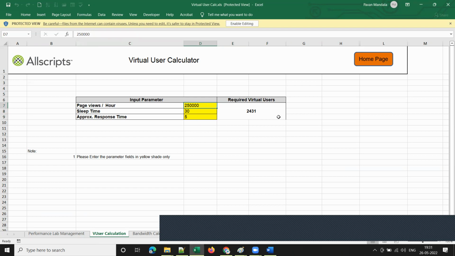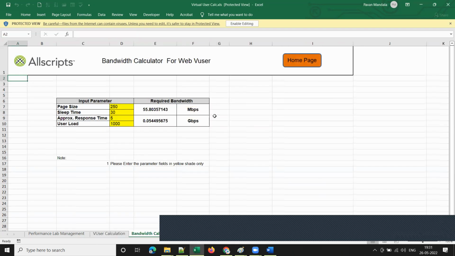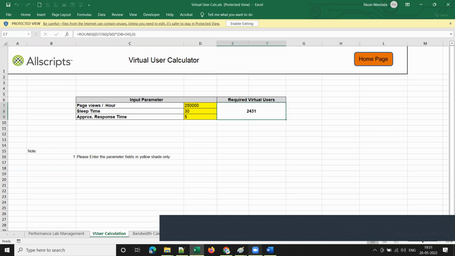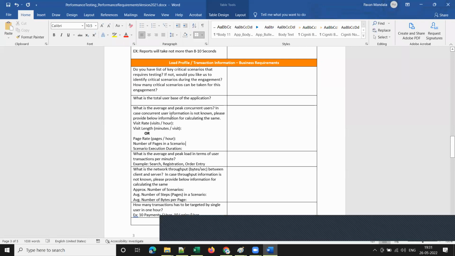And if you provide these three values, it will automatically calculate this. And this is the bandwidth calculator, of course, not required. Not that important. This is for when the client doesn't have that information, like what the concurrent user load means, or what the user load distribution is.